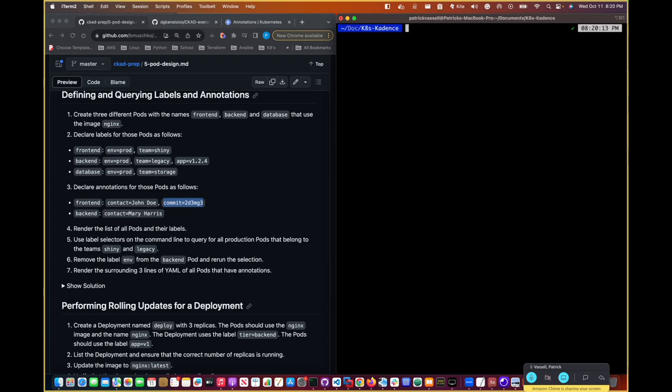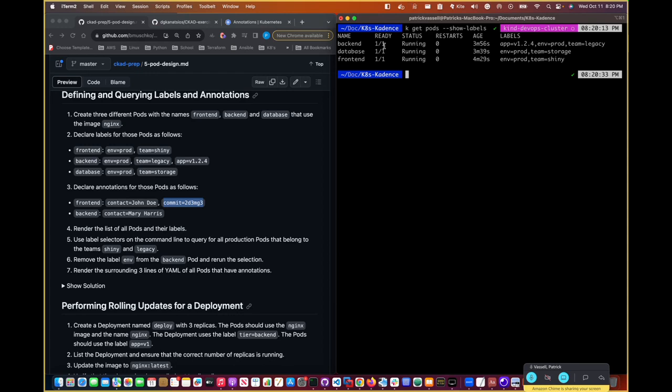So let me clean up my CLI. You can do that with Control L to clean up your screen without doing clear. So now the next thing it says is render the list of all pods and their labels. I kind of showed that already with k get pods dash dash show labels. It's going to get all the pods and show us the labels right here. And as you see, all the labels that we mentioned before are there, which looks absolutely perfect.